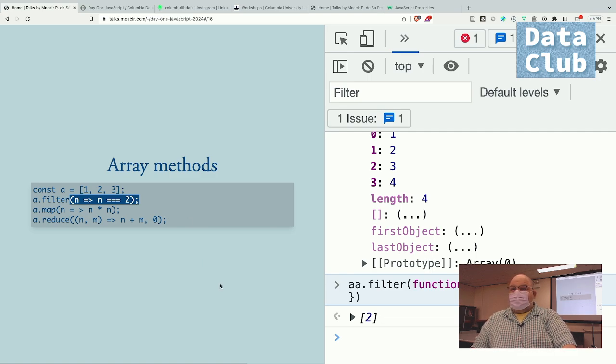Map. Does anybody know what map does? So that will return 1, 4, 9, 16. Yes, exactly. So map returns a new array that's the same size as the previous array.